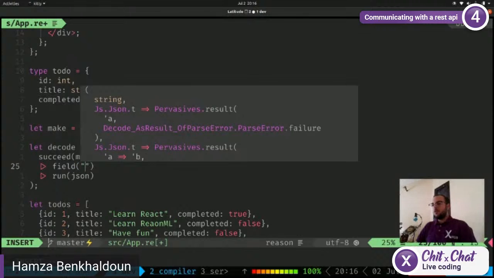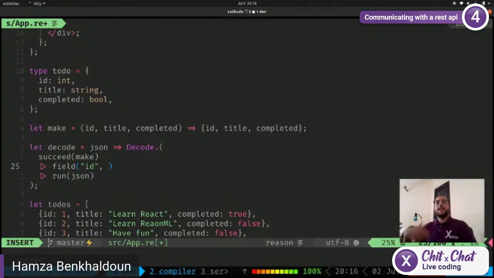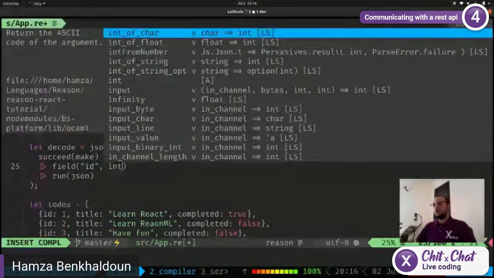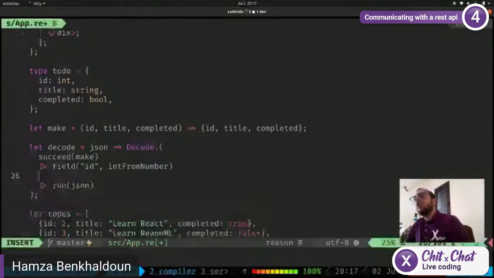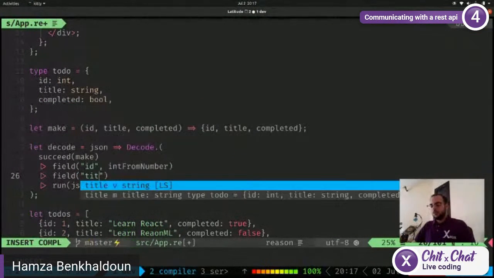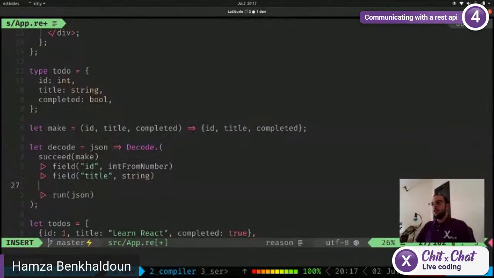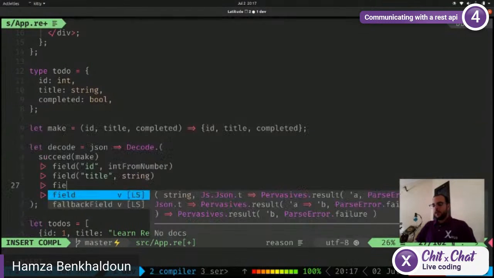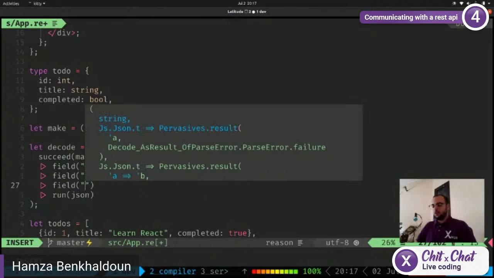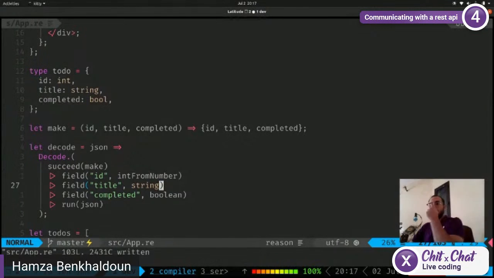So what I'm going to do is actually look for a field called ID, and it will be actually a number, but I need an integer from that number. What I'm going to do also is look for a field called title, and it should be a string. What I also do is look for a field called completed, and it should be a Boolean. Okay, so that's great. Now we have our decoder.